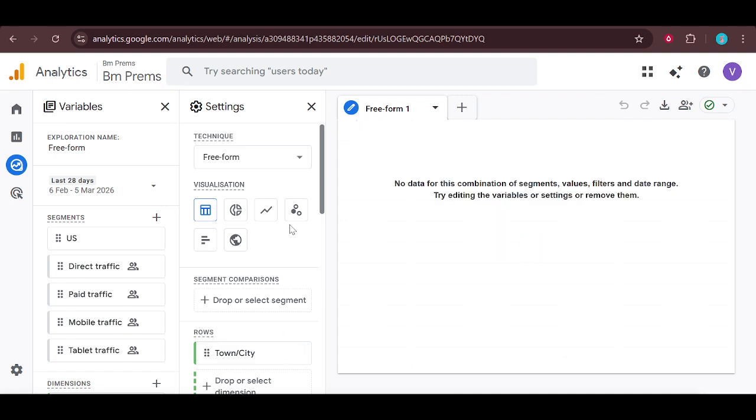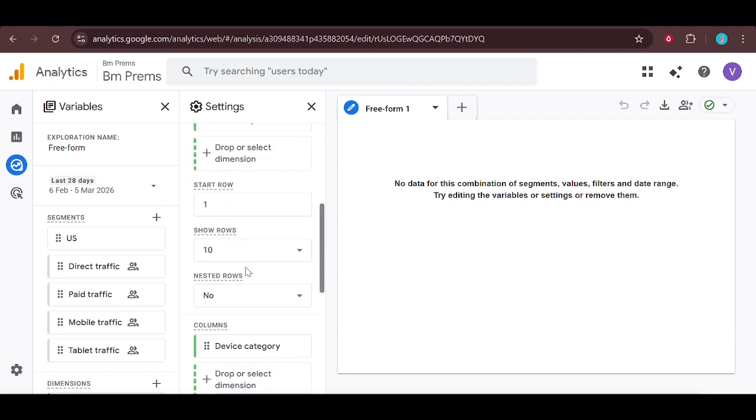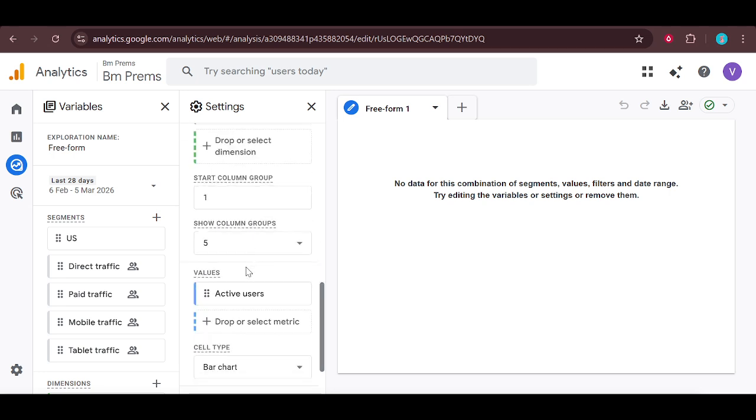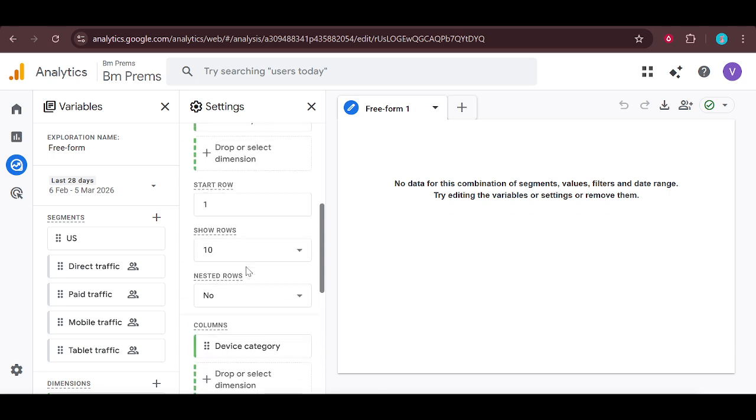A dimension is something you want to compare or break down, like page path, city, or device category. A metric is a number you want to measure, such as active users, conversions, or revenue. To add more options to your list, click the plus icons next to dimensions and metrics. This opens a panel where you can search or scroll through everything that's available.